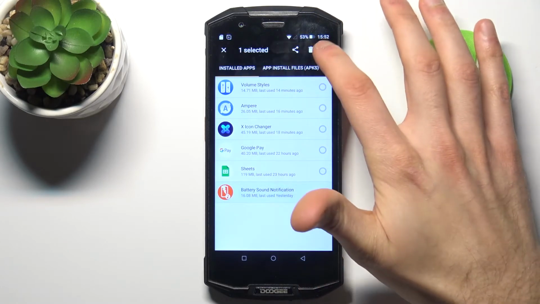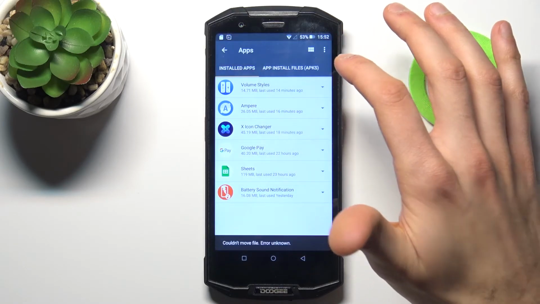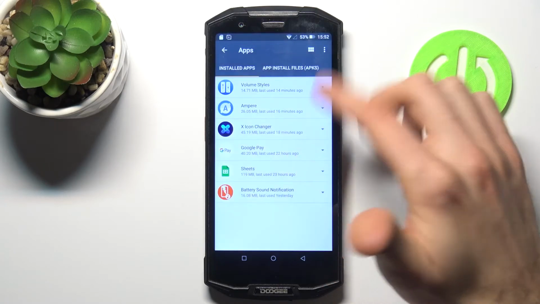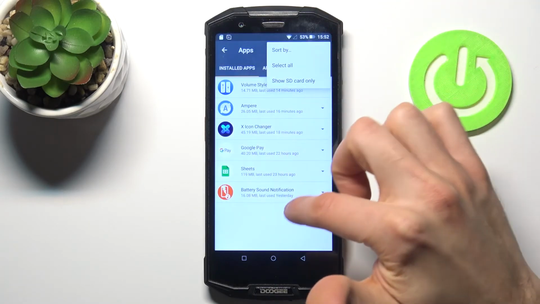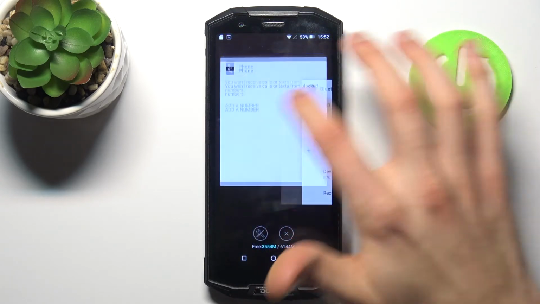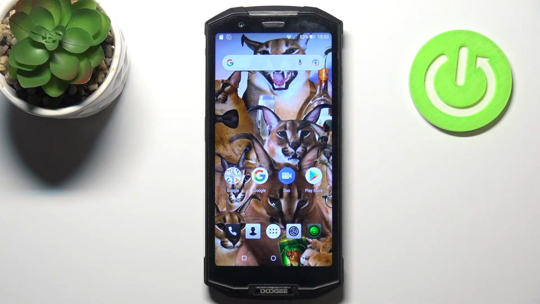Okay, maybe this one. Let's try to move it. Okay, so unfortunately, we can't transfer apps to SD card on this device.